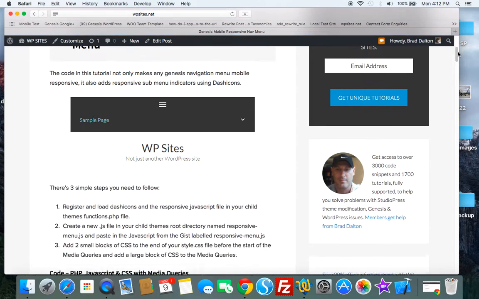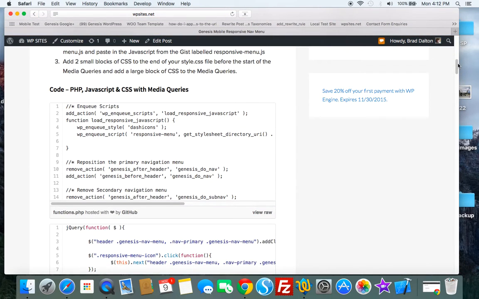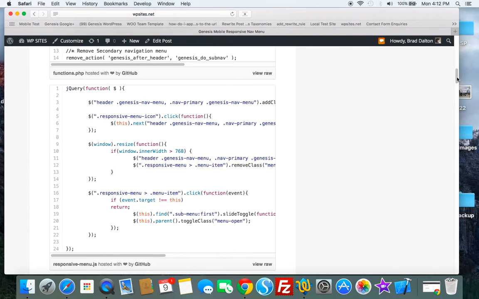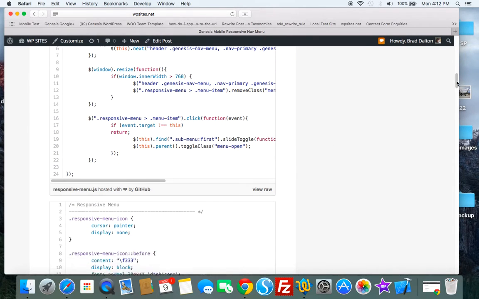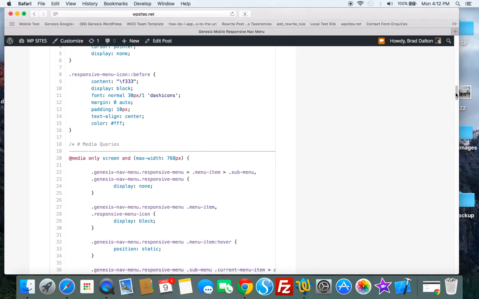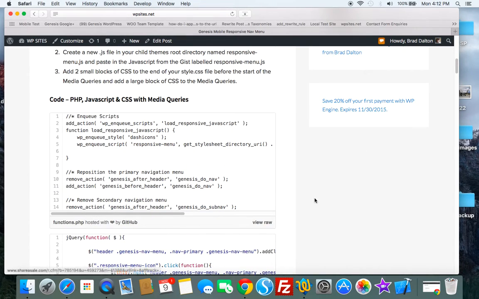Now, there's three different types of code we need to add to your child theme. There's some PHP code, which goes at the end of the child theme's functions file. There's some jQuery, so you'll need to create a new file named responsivemenu.js and put the jQuery in there. And there's also some CSS, which goes at the end of this child theme style sheet. So let's do that now.